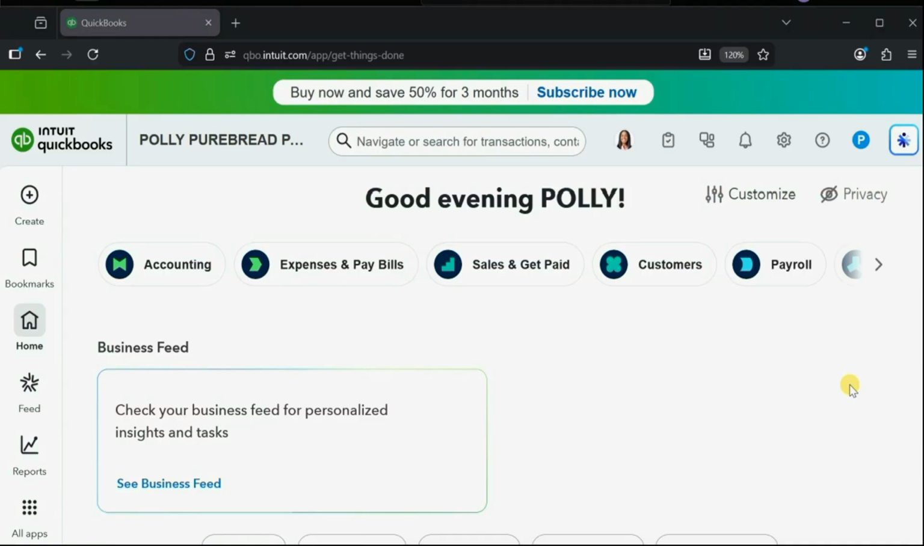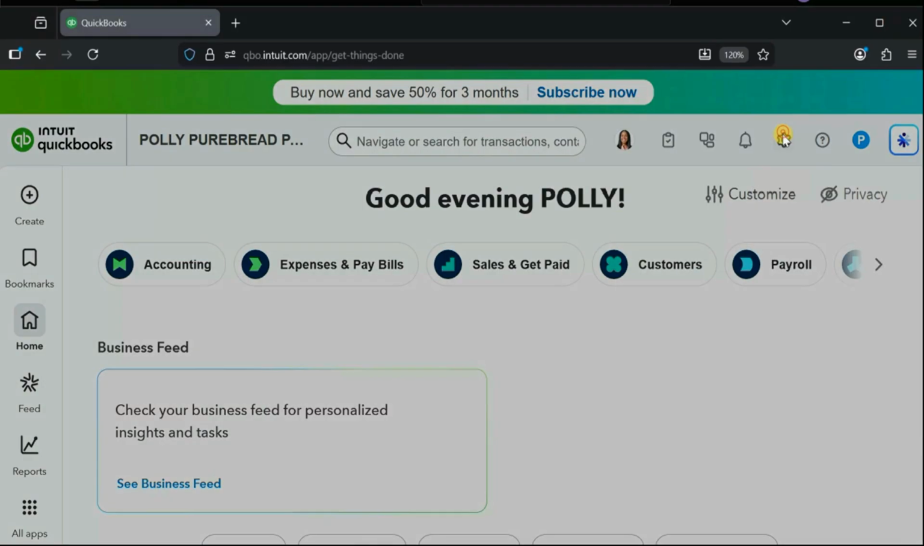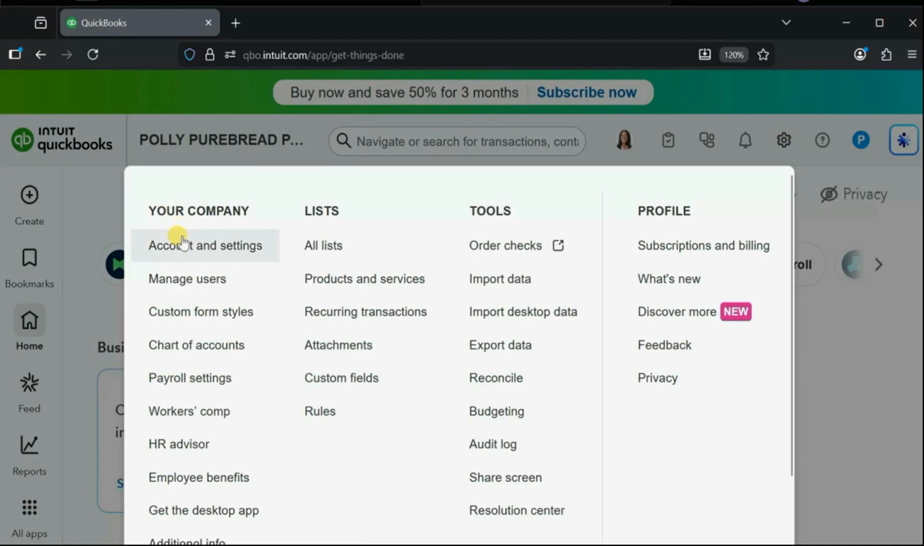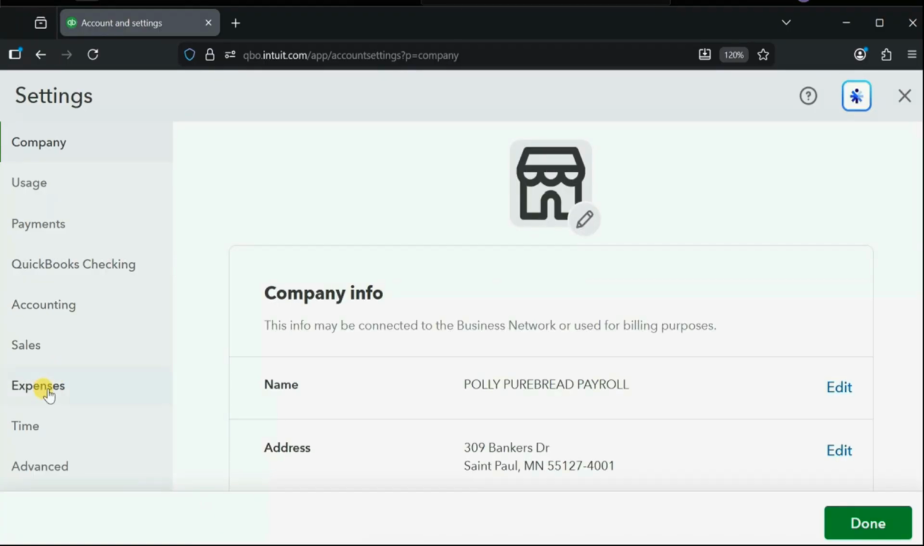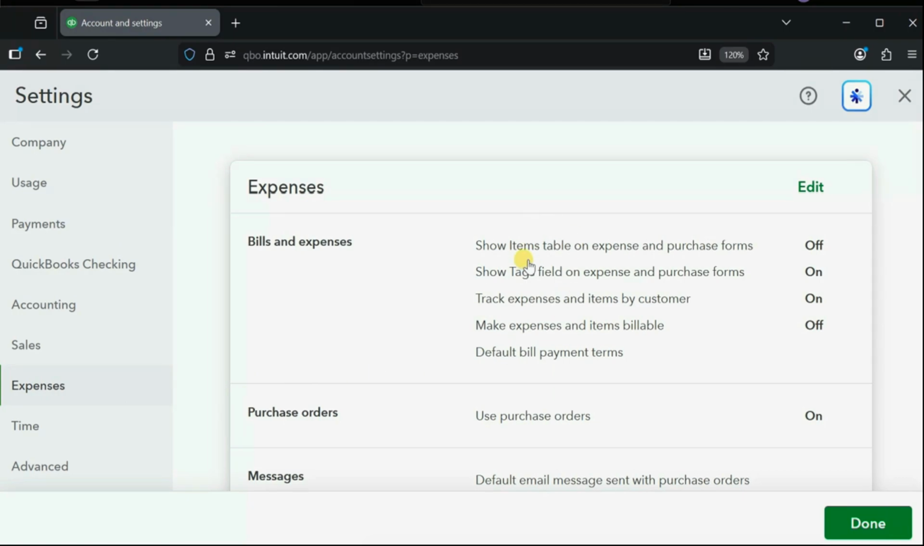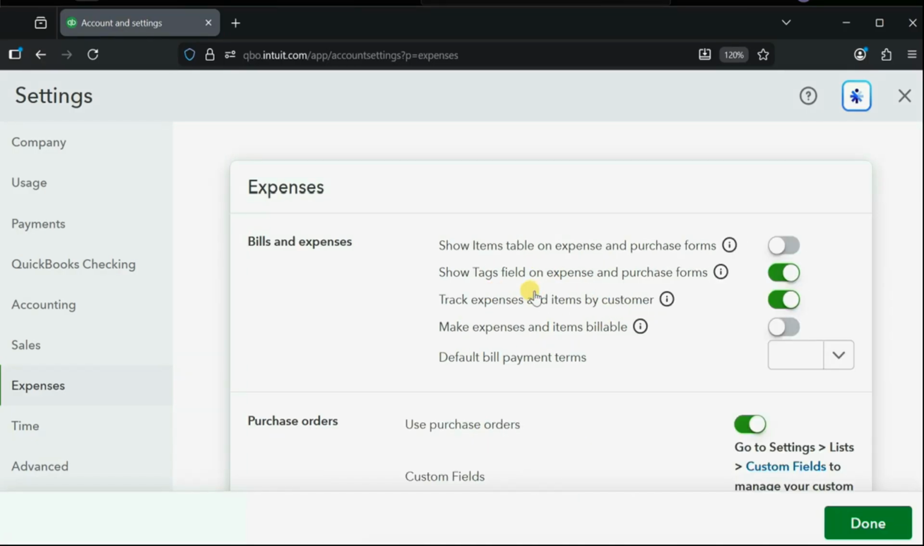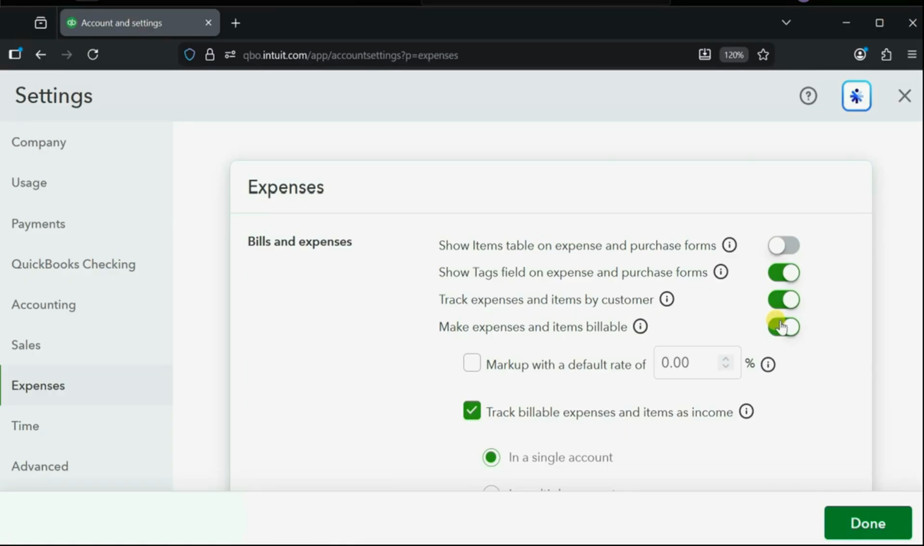So we activate the billables feature in the same place. We click the cog wheel and we go over to account and settings and we go right back to the expenses tab. And in the very same section, we have to make these expenses billable. So we click anywhere in this area. And to make sure this one is activated, we click this. And then once it's green and it's shifted to the right, we can click done.